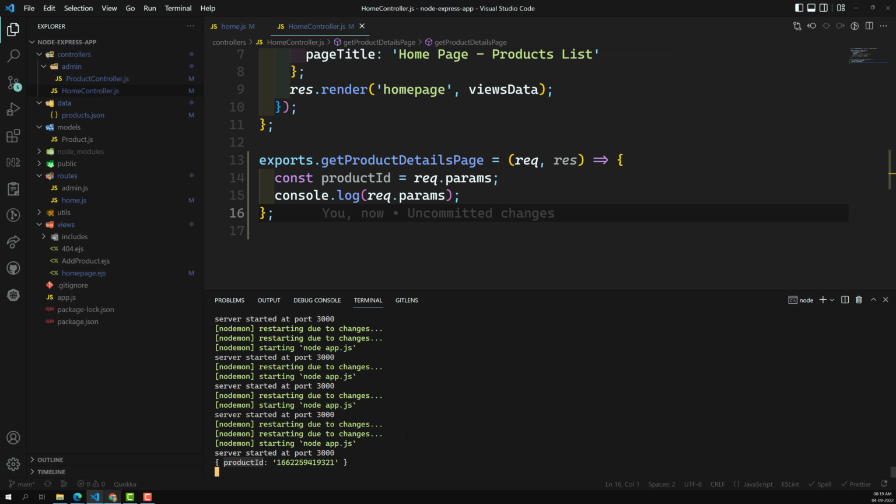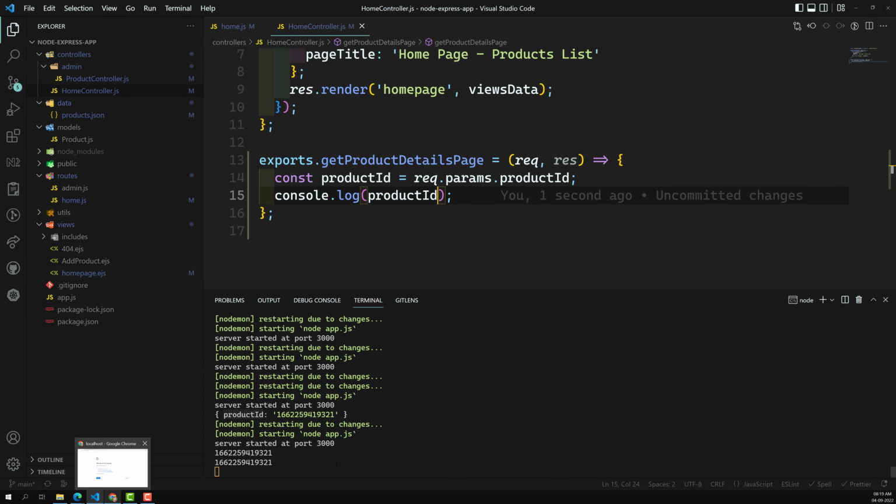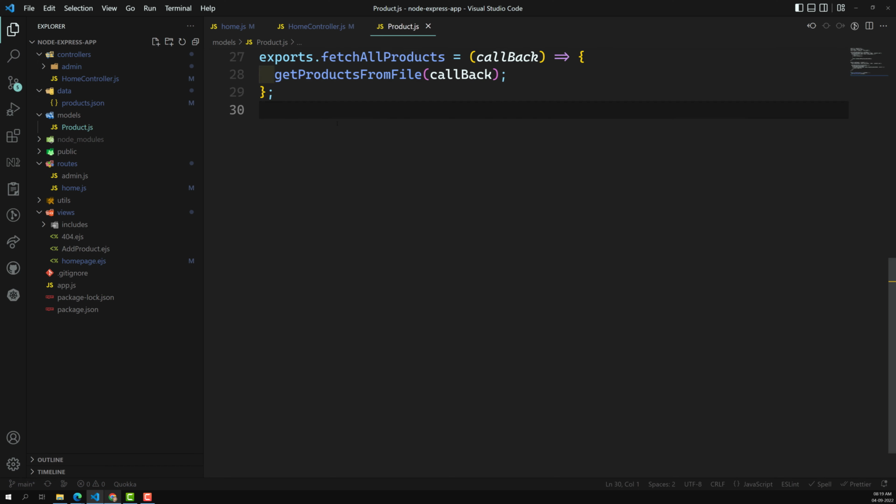So now we can get the product ID by using dot product ID. Like this we can get it. So now if I try to print this product ID, let's try to see. If I refresh this page again and go into this one, here we are able to get this product ID. See, now what do we need to do? We need to pass this product ID to the model. So where is our model? Here in the product.js.